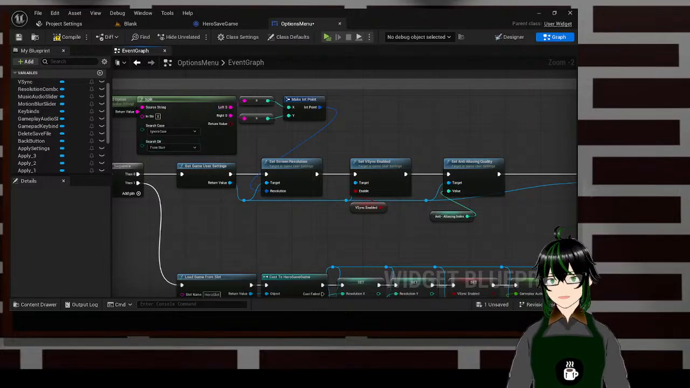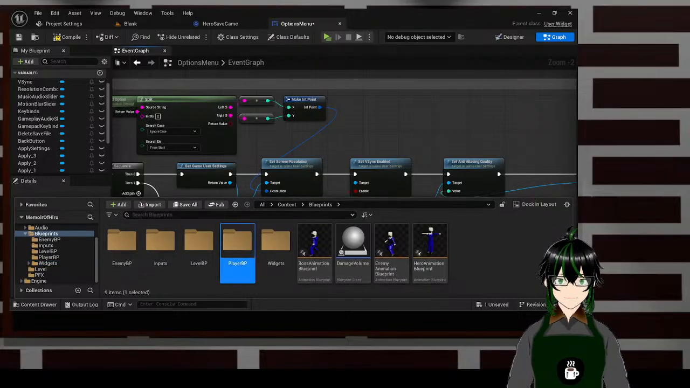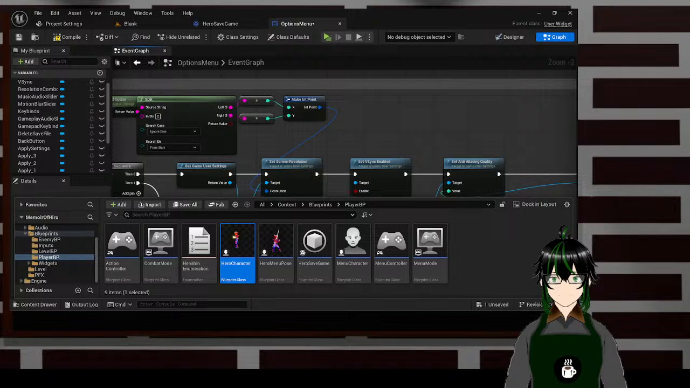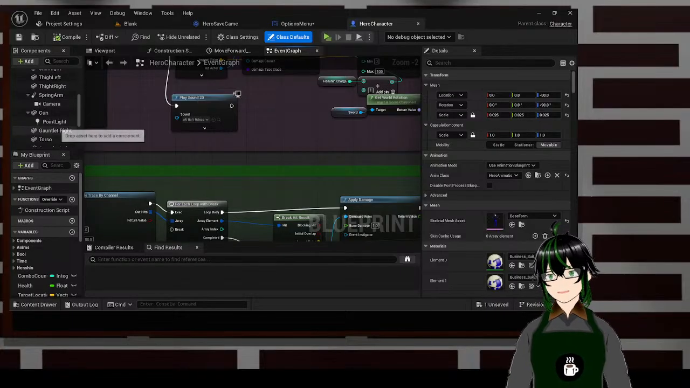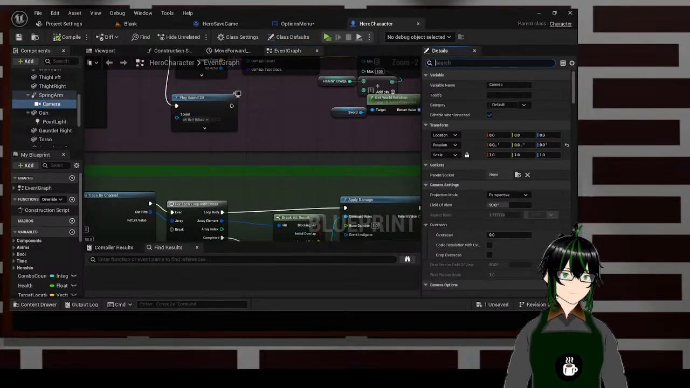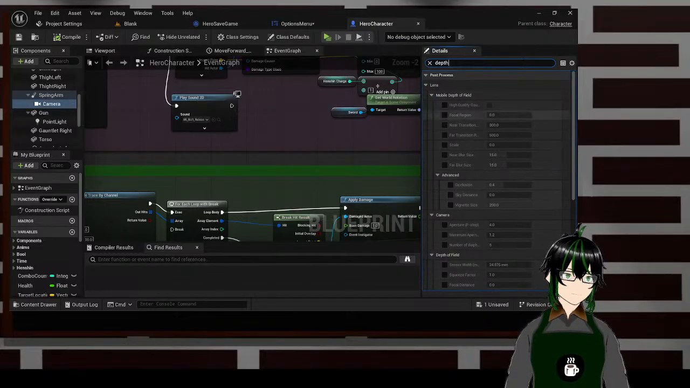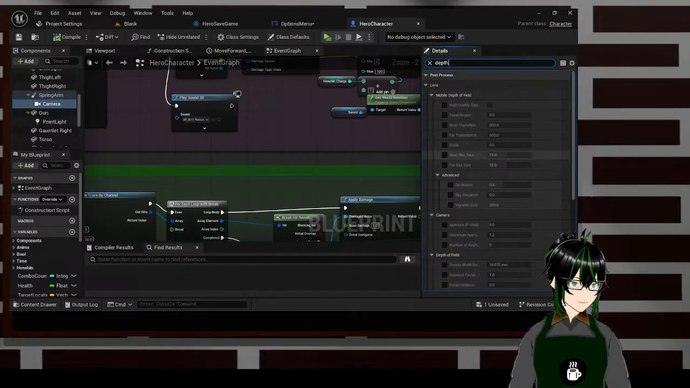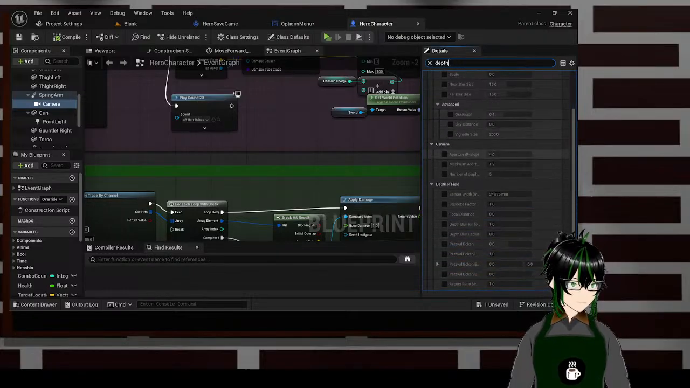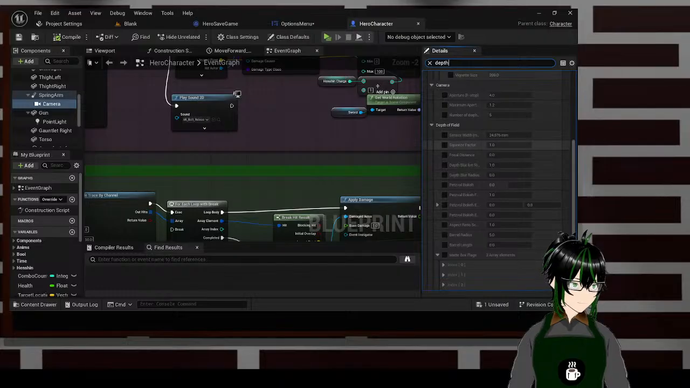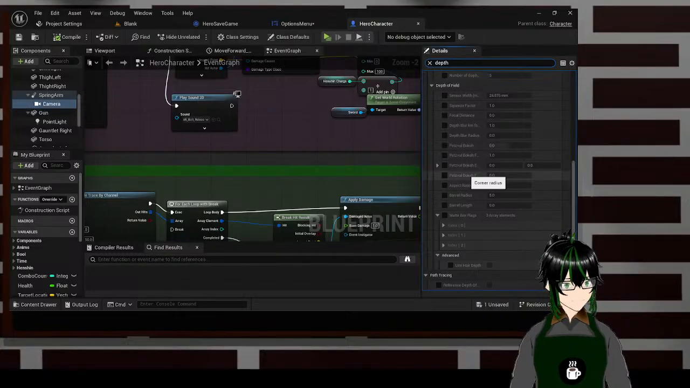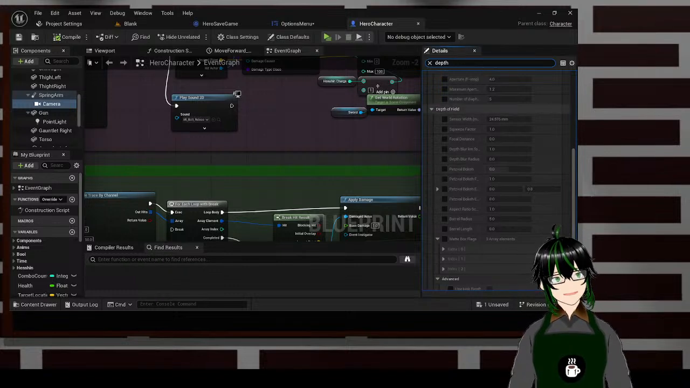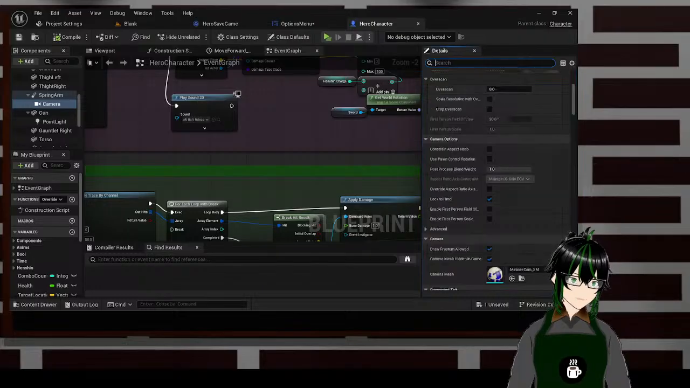This sure looks like it's something that's controlled in the player character. Let me pull that up. So if we click on the camera, yep, so depth of field is controlled in here. Oh, that's a lot of settings. Sorry, I'm not smart enough to want to play with all this and find the optimal depth of field settings.